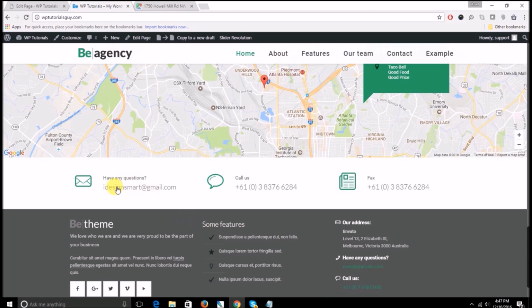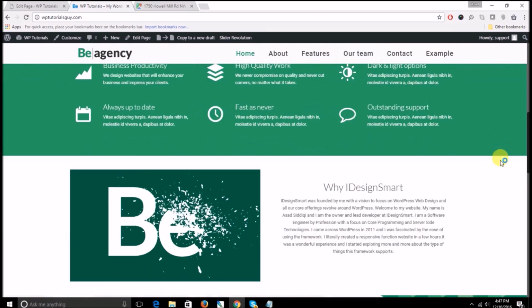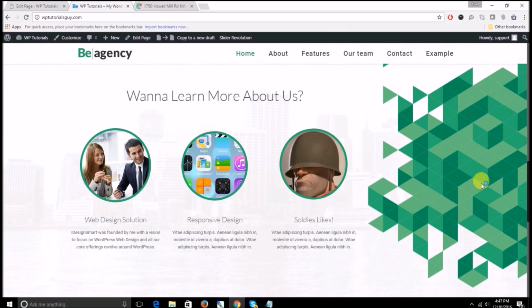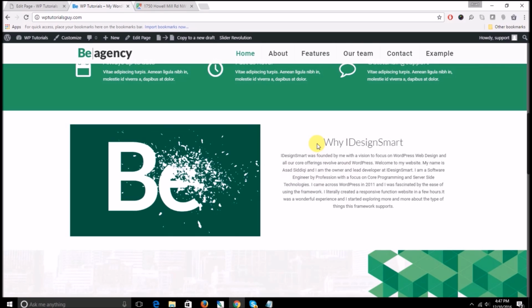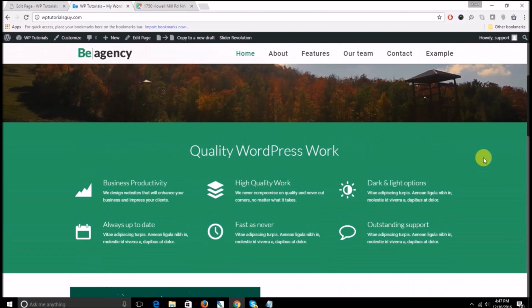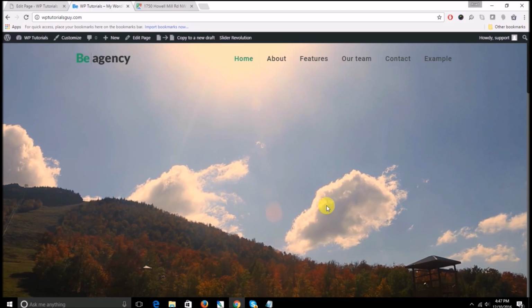So now you can see that idesignsmart.com at gmail.com is there, and all my page is designed to how I like it to be. You see these 3 icons, you see this flip box or hover element, you see this new text that we put in. We changed the pattern image here, and we changed the slider, we changed the menu and customized it.